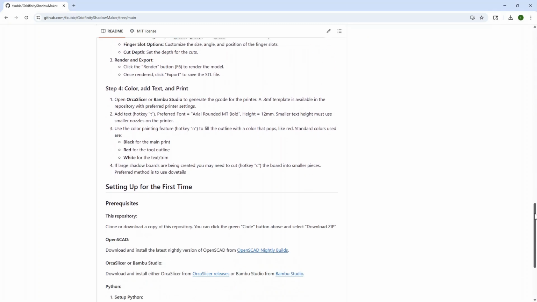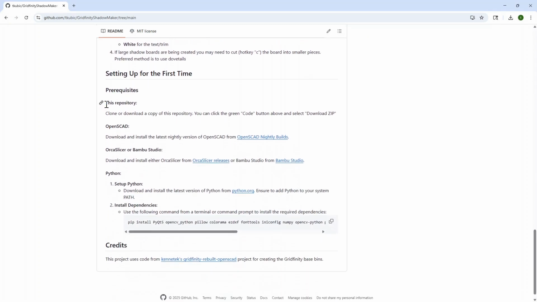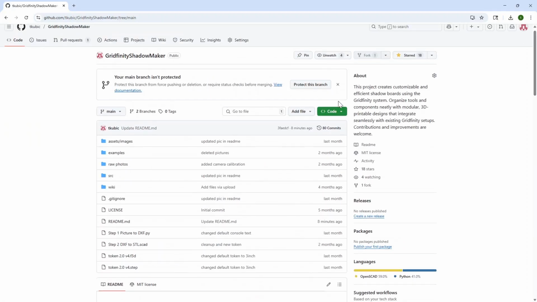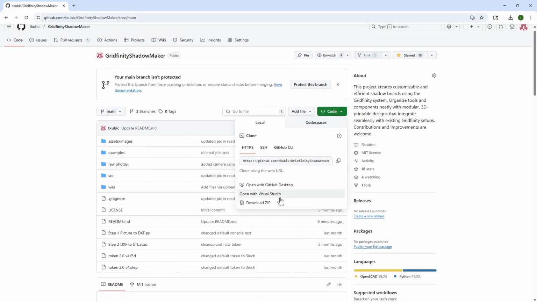When first getting things set up, you'll need to clone or download a copy of this repository. You can click the green code button above and select Download Zip. That's found right here.